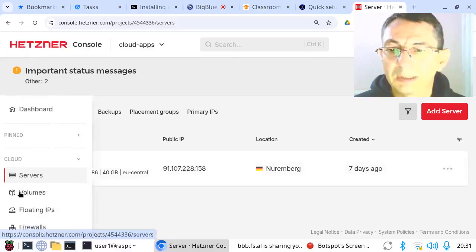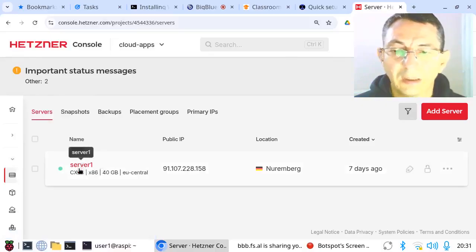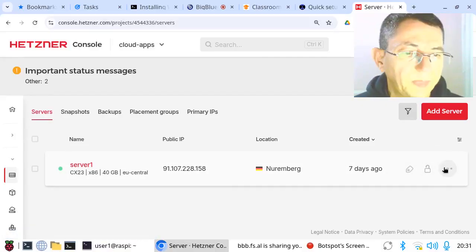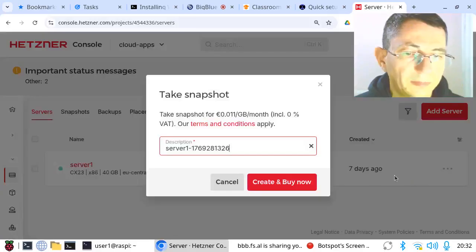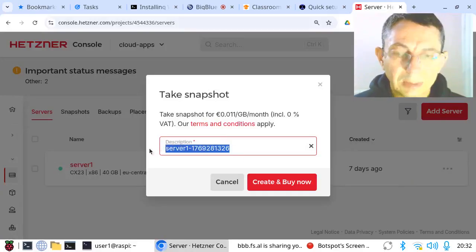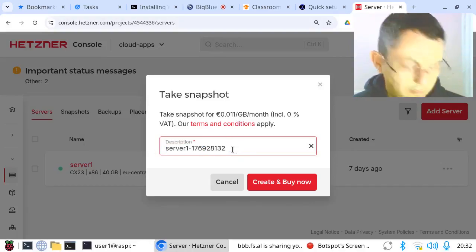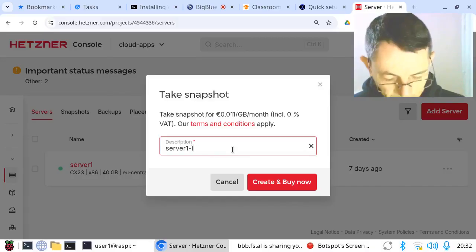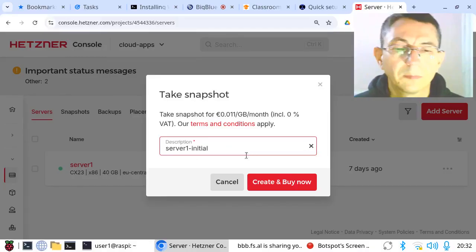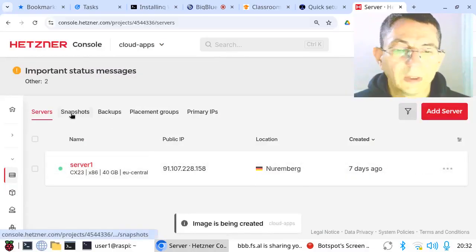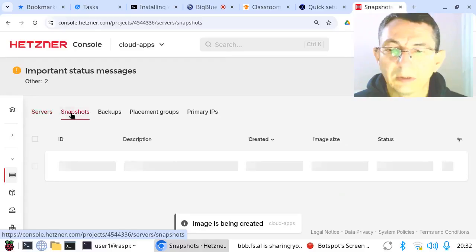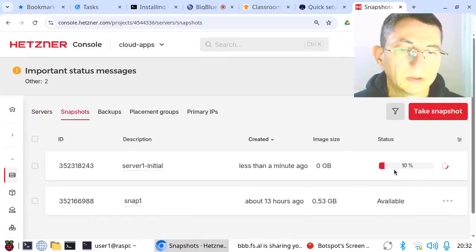So I'm on Hetzner. These are my VPSs, my servers. This is the VPS that I'm using. I will create a snapshot. Take snapshot. Let me say, and if I look at the snapshots, it is creating this snapshot right now.